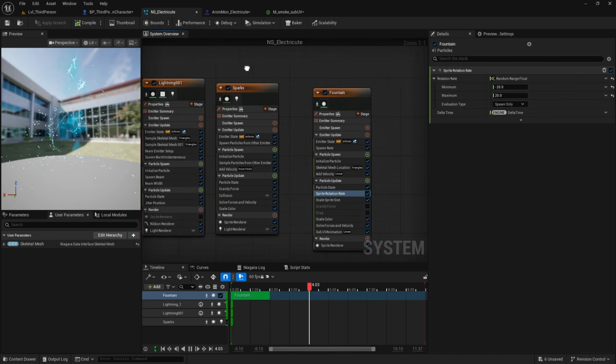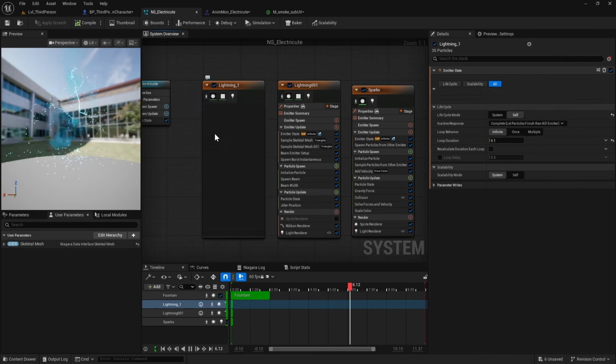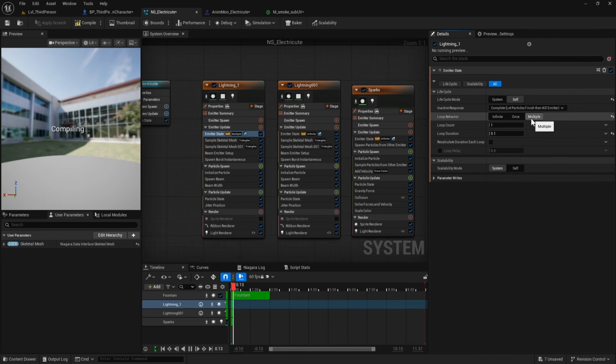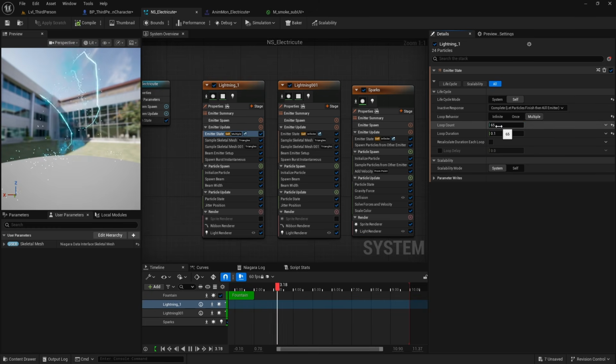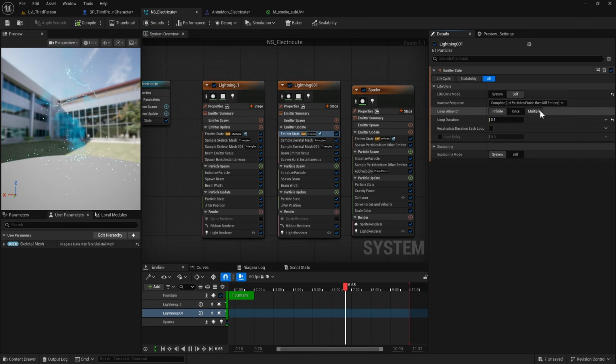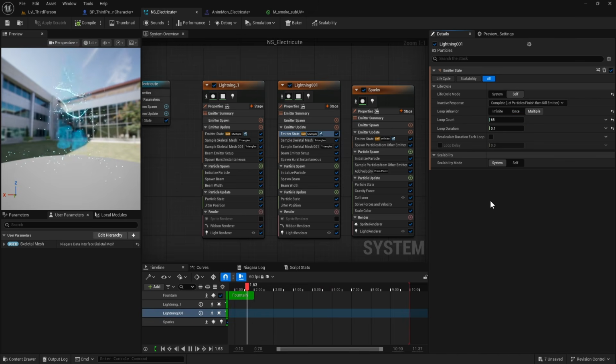Back in system, in the first lightning emitter, I set the behavior to multiple. If our loop duration is 0.1, then to last this for 6.5 seconds, we need to loop this emitter 65 times. I do the same in our other lightning emitter. Since the sparks inherit from the first emitter, we don't need to worry about that.